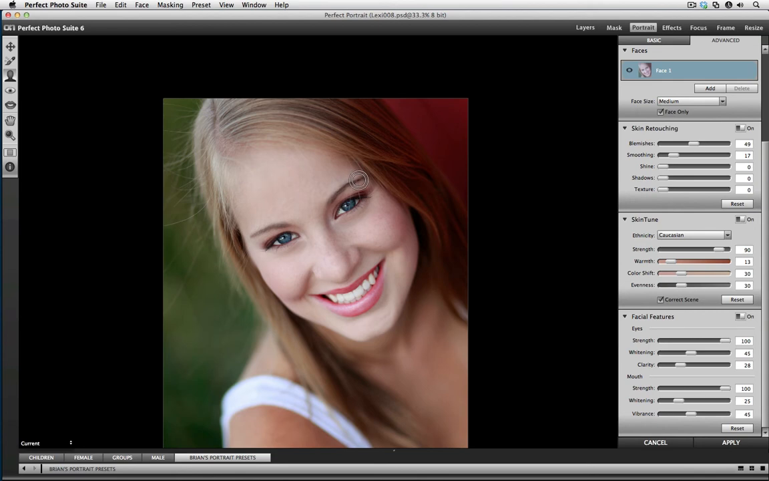Where presets come in is when, let's say we shot this model and we have 30 shots of her, and I've achieved a look that I'm happy with in terms of the amount of skin smoothing, the blemish reduction, as well as the color temperature and the eye strength and the mouth strength. We can snapshot this in what's called a preset.